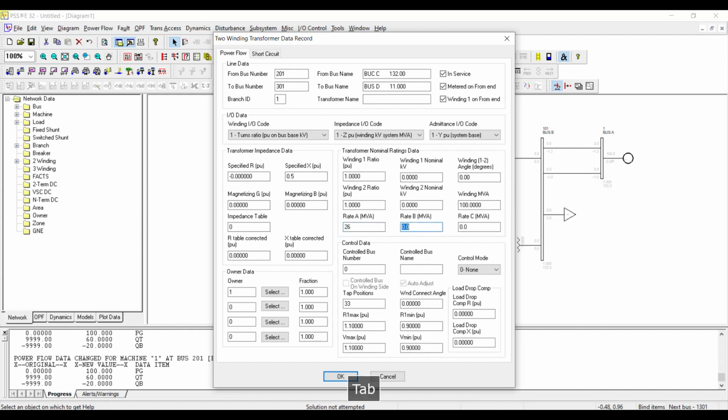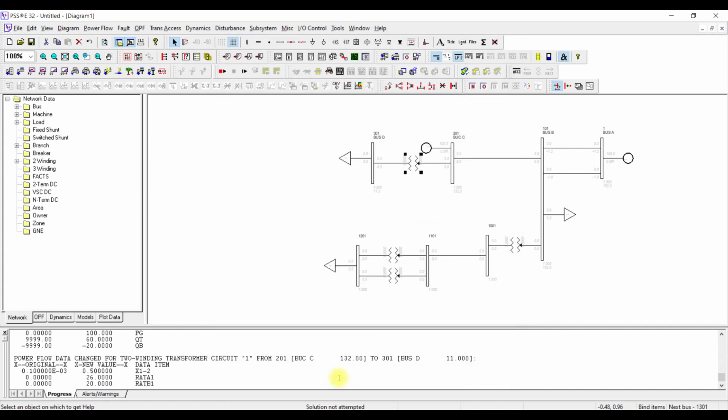Just for reference, for B, let's put this, and we press nothing, as no other data is needed for load flow analysis. Just click OK, and we are done with this.